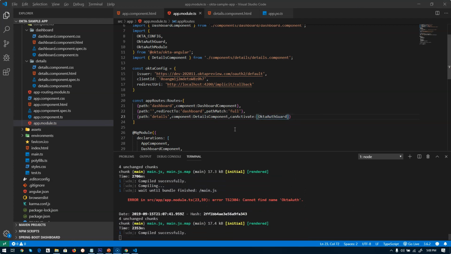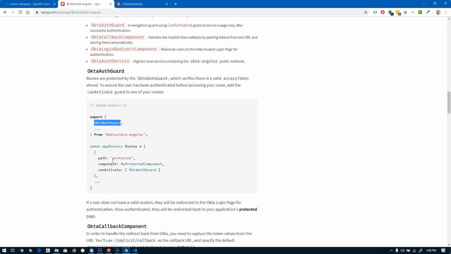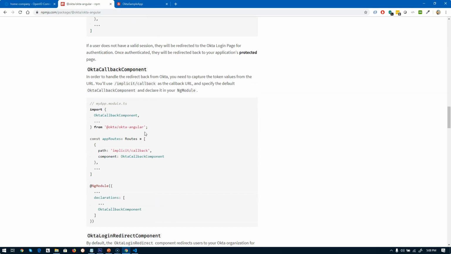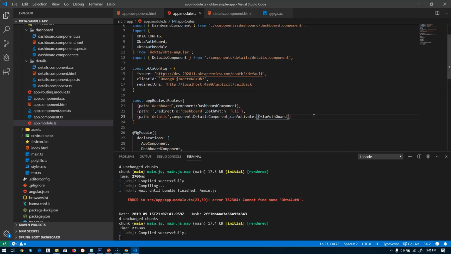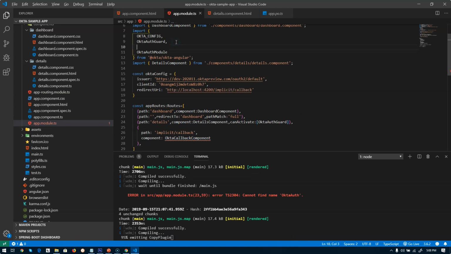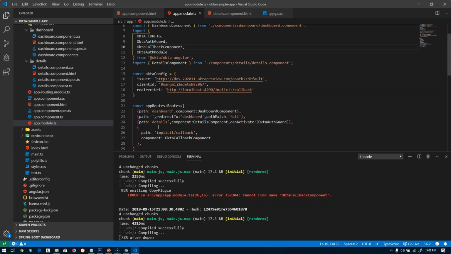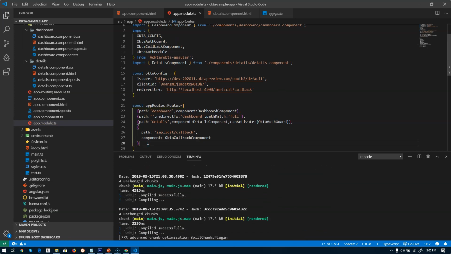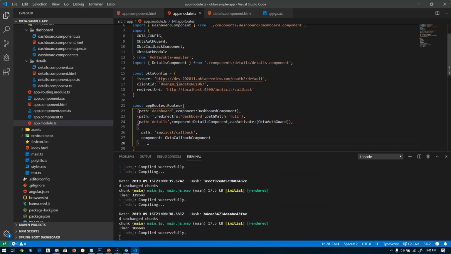So now this details component will be protected successfully. Let's go to the next step here. Okta callback component. So whenever app calls Okta, Okta will respond with some tokens, and that has to be handled by this callback component. So let me try to import it and put a path for it as well. So I just added Okta callback component. Let's go to the next step.